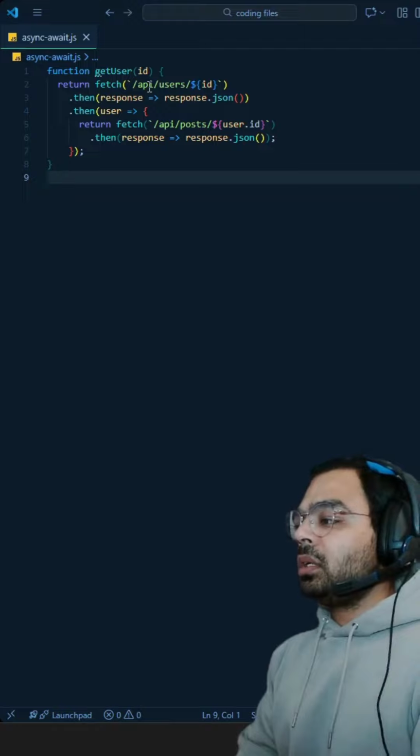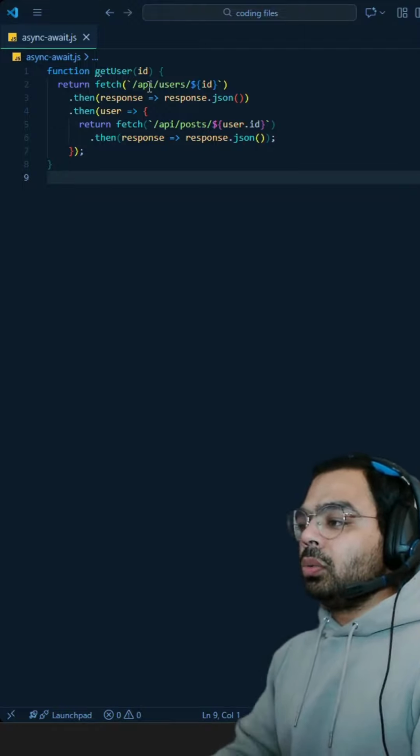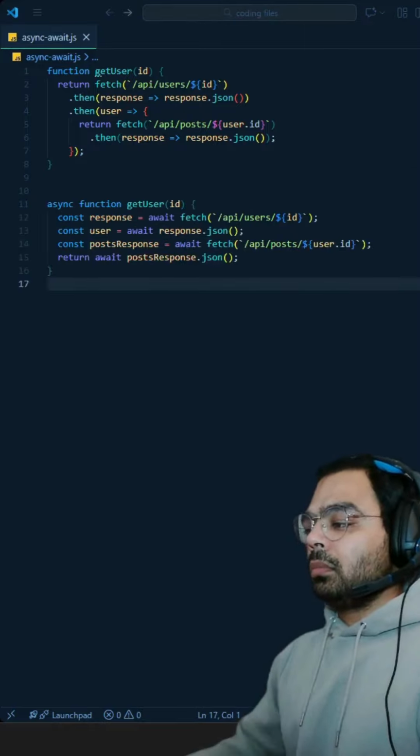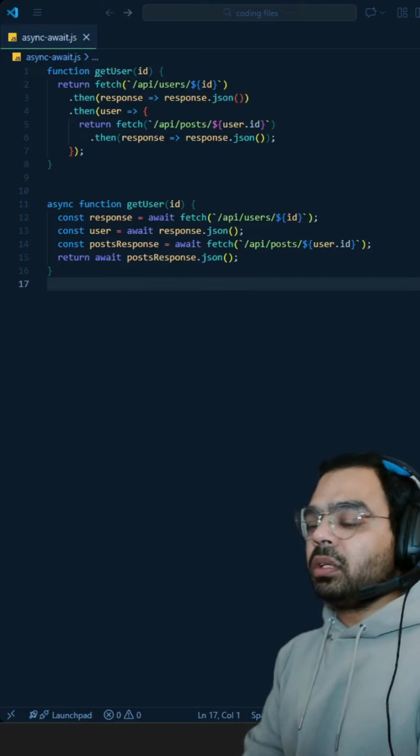First, let's make it better with async await. Async await is a pattern that makes it easier to work with asynchronous code. Now, this is easy to read and debug. Now, let's make it faster but with a different example.